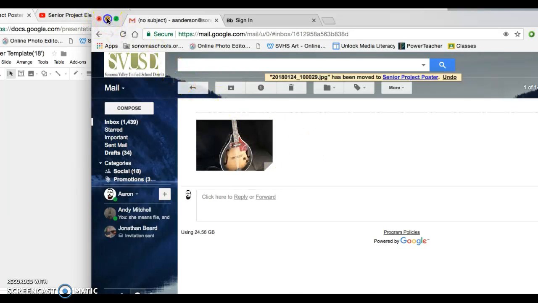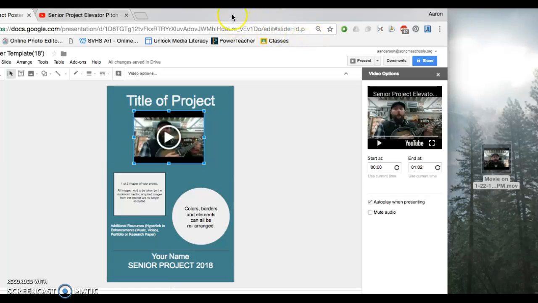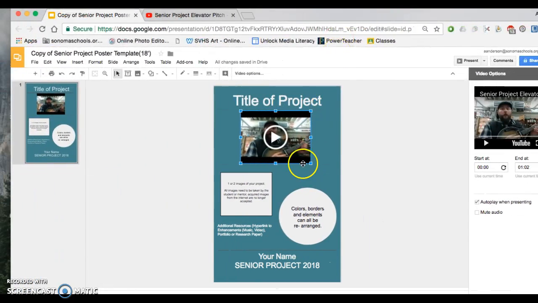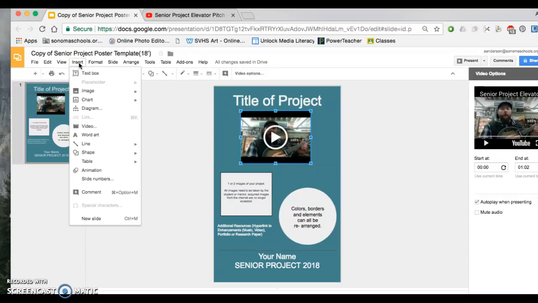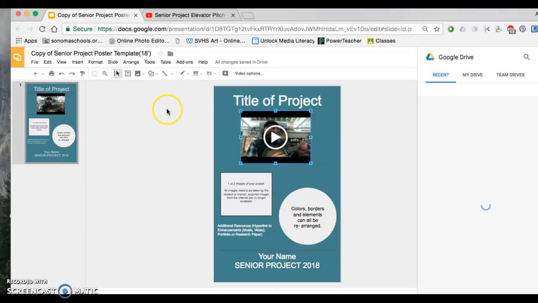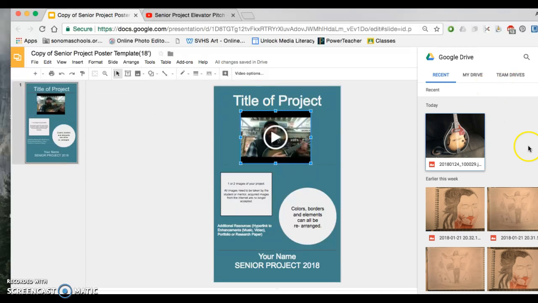All right. So once you have those pictures, you can go back to your poster, and then you'll see basically, right, we have the template here. I had my video. I actually replaced the video with a real kind of elevator pitch. And to insert these pictures now, I can go ahead and insert image, and then I could either do it from my drive. So if I was doing it from the Chromebook, I could go from my recent, and it will have it right there.